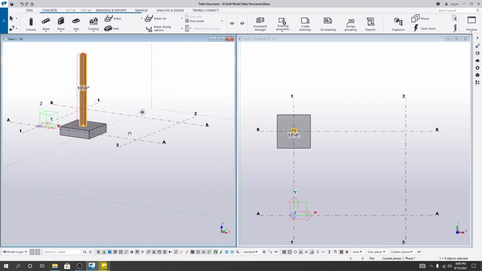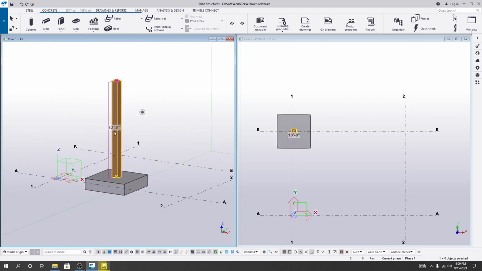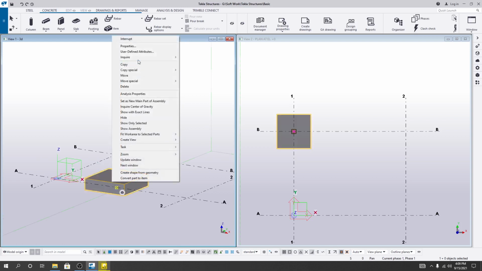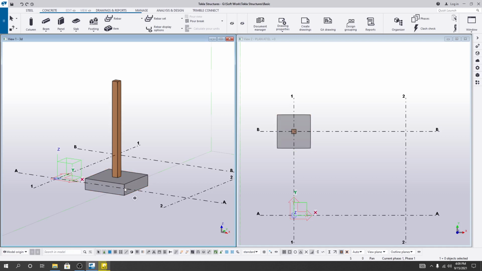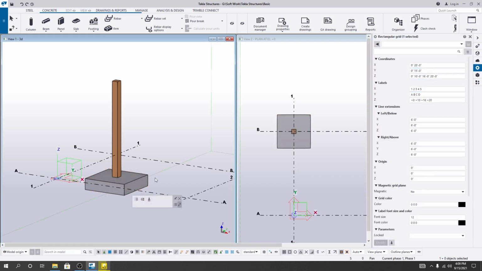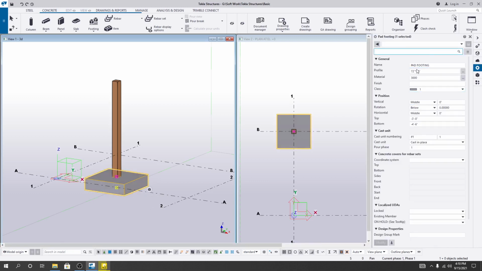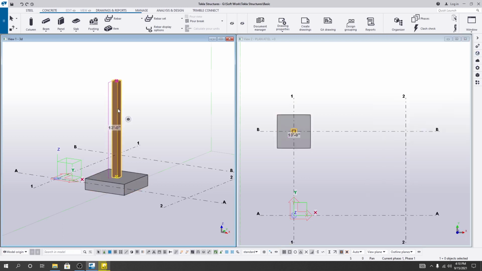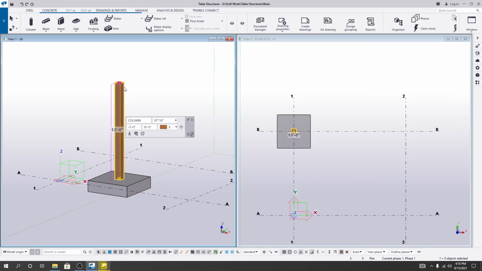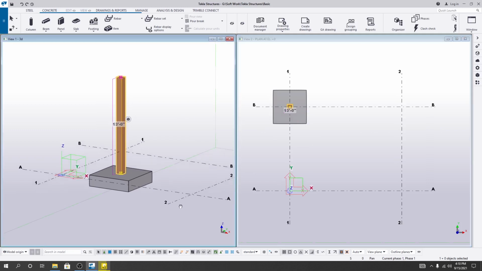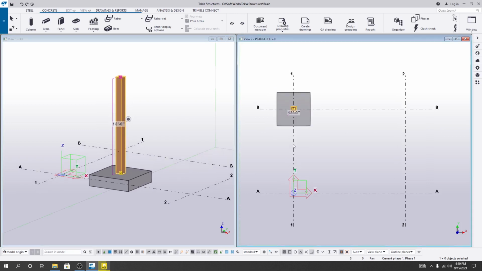So this is the way to create our columns, and you can see the size of the column. If you double click here, then here is our foundation size. Okay, I'll close it, and here is the column size. Right, we have created our column. Now what we'll do actually, we have to copy our column and footing for another grid point.